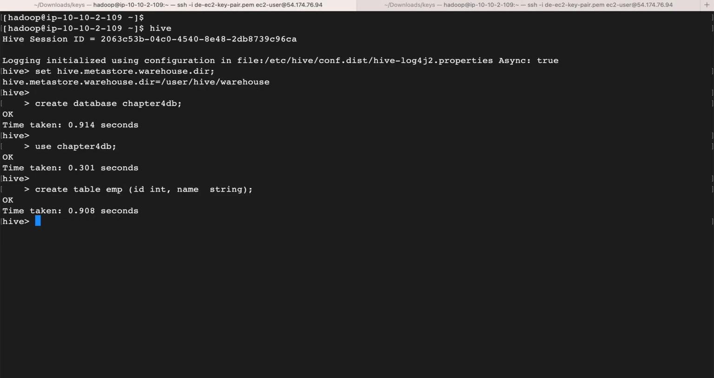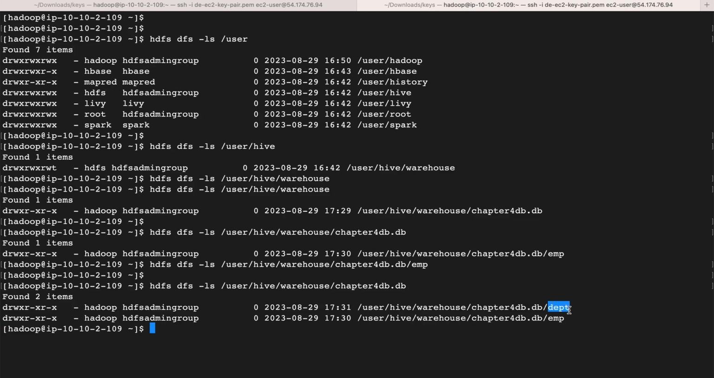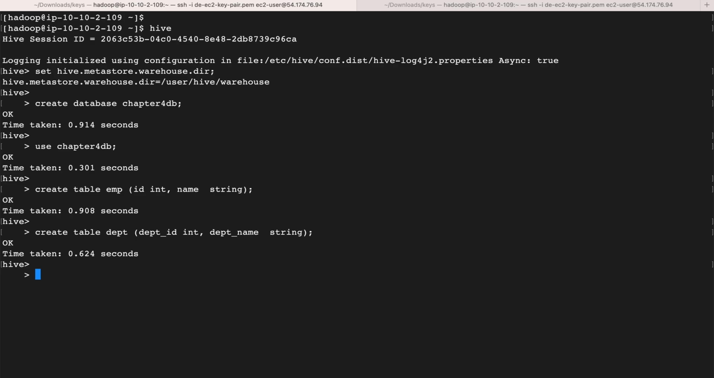Let me go ahead and create a department table also, with department ID and department name. Now if I do an ls of chapter4db, I should be able to see another directory, which is dept. So I have created two tables, emp and dept. Hive has created two directories inside of this database, and this database is located in /user/hive/warehouse, which is the current database directory for Hive in this setup.